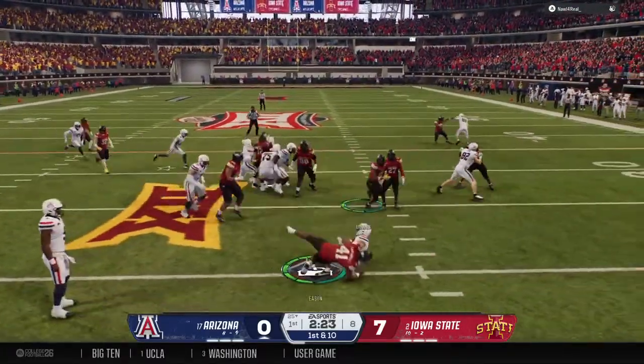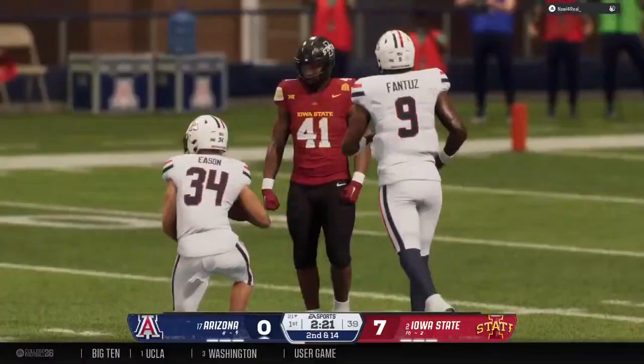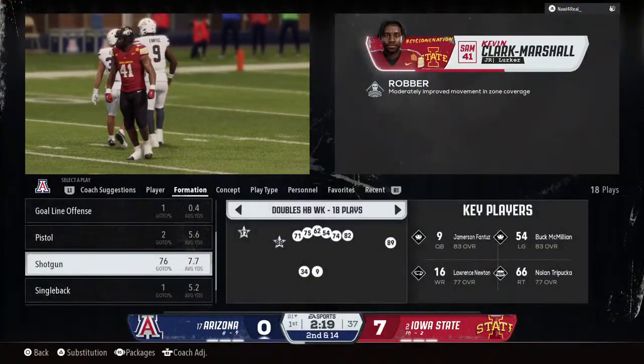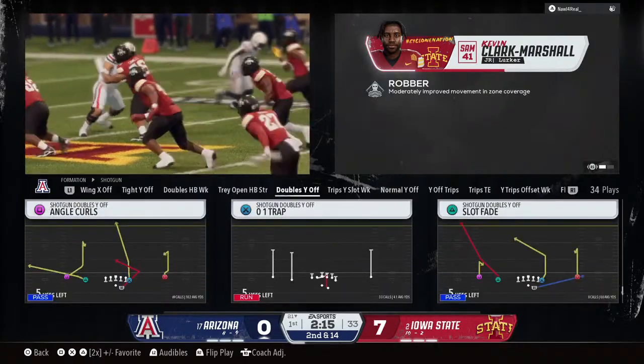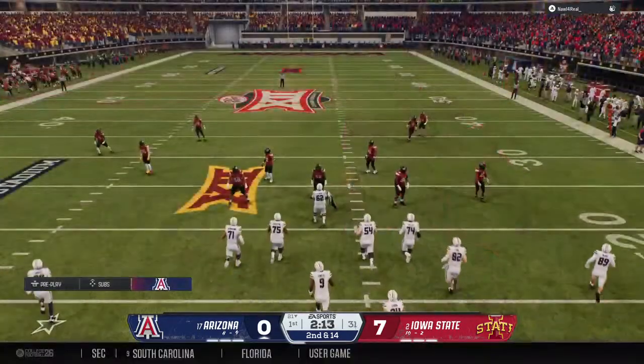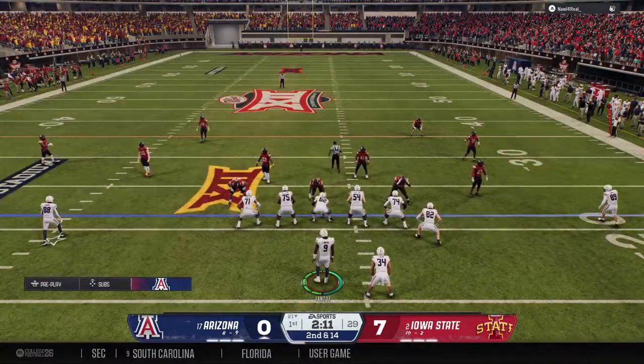An inside give now from the shotgun. Slams right into a wall. They've got him for a loss. Well, they run it right into a blitz, and that linebacker was coming downhill. Man, what a time to call that blitz here by the defensive coordinator.